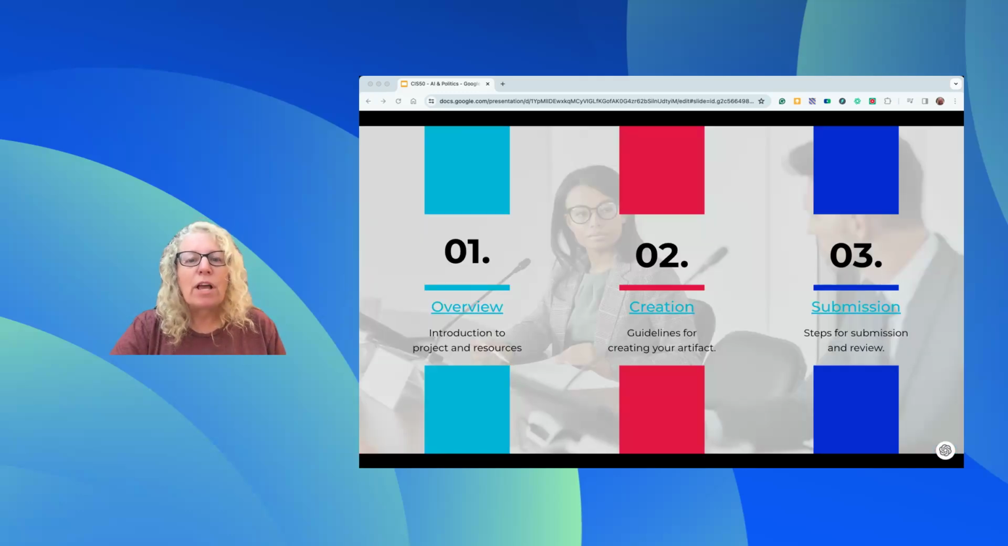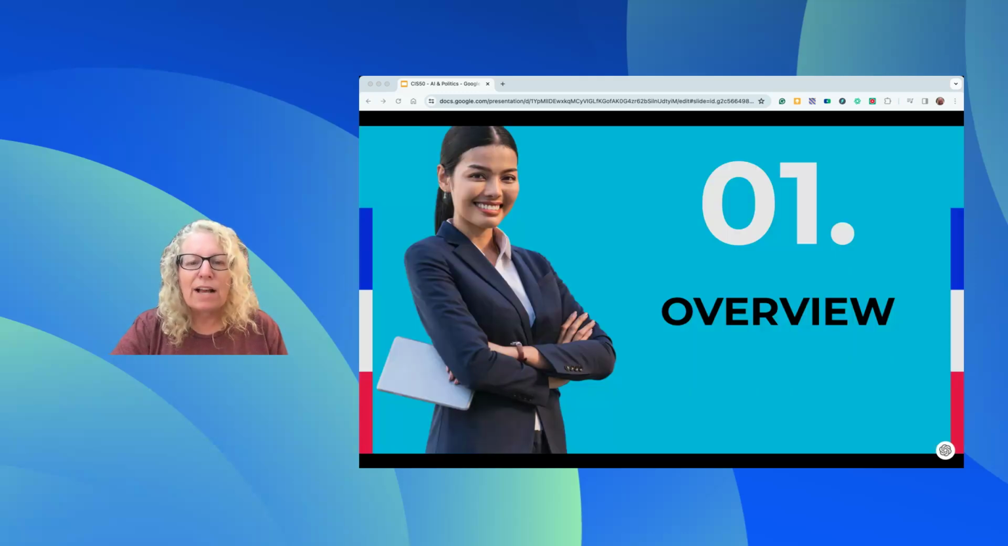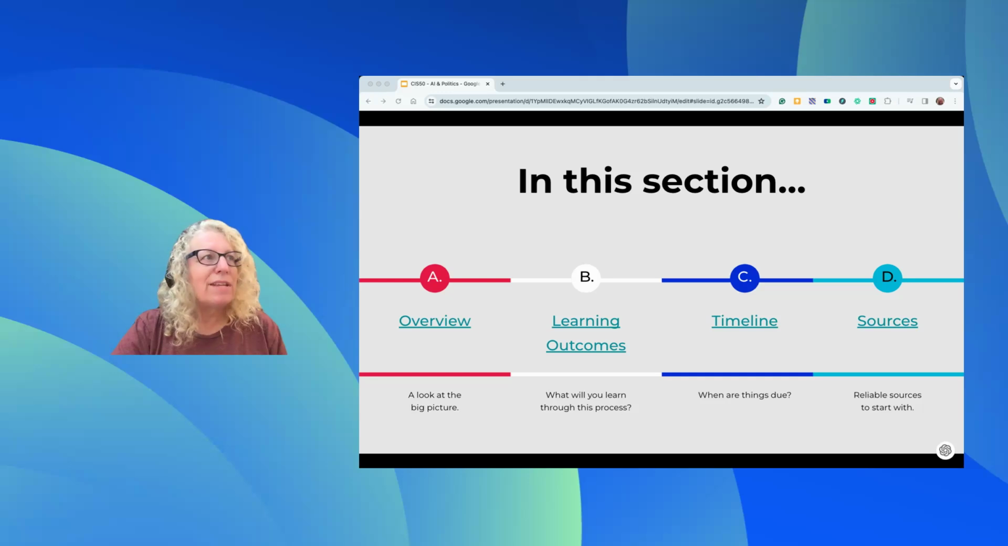So I'm not going to go through every slide here. I'm just going to give you a brief look at things. It's broken into three sections. This first section is the overview. And in each section, you're going to have a table of contents that will tell you what's in that section and that will link to that section.